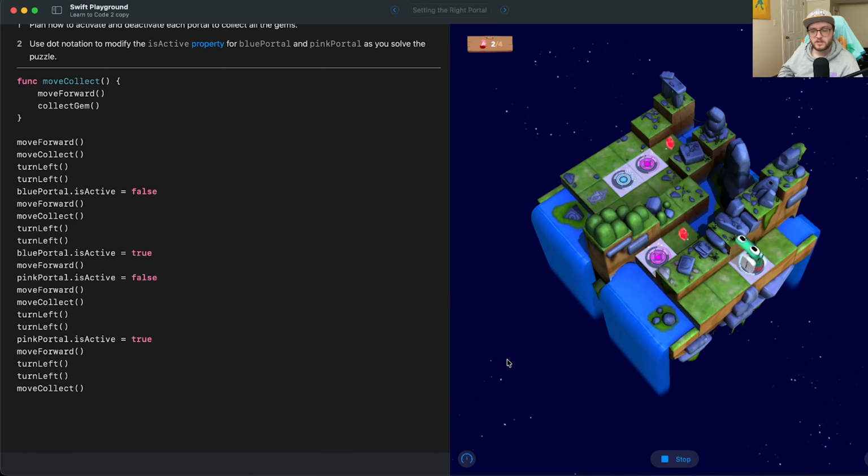We can see we have these cross shapes here with the gems and the different switches. All right, this might be a long one, but let's see if we can figure it out.